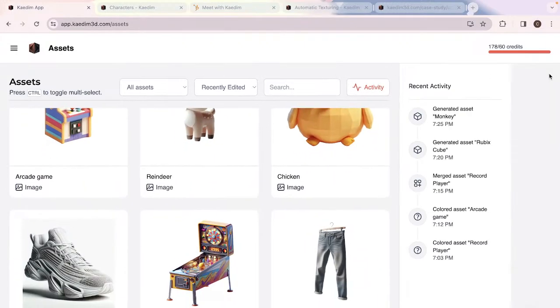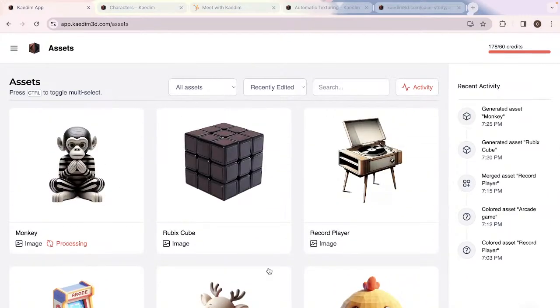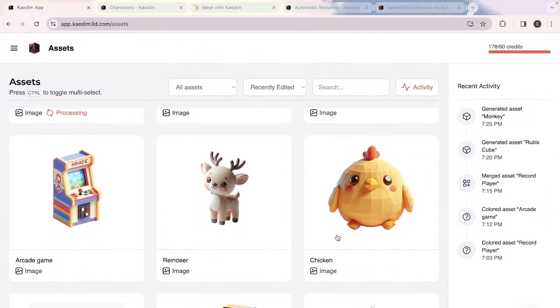So I think we can end there. Once this finishes generating, we'll be sure to send over a link.